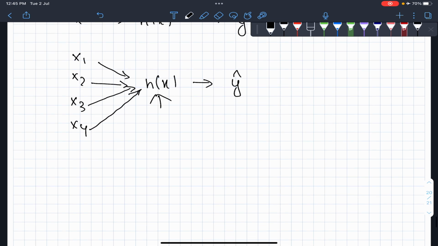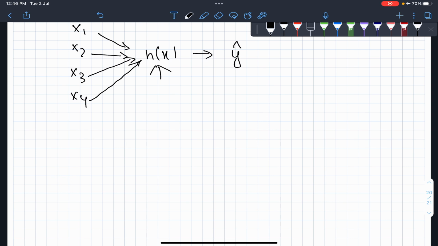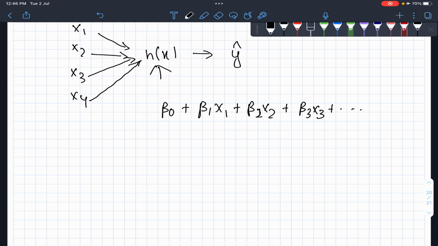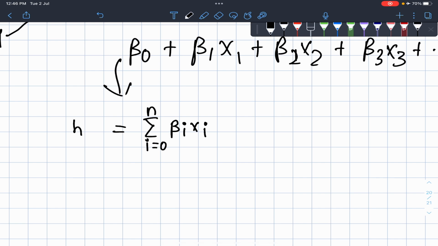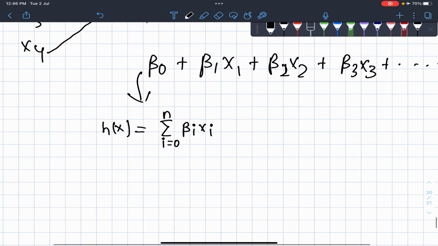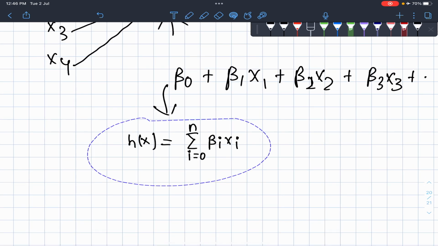And what this function actually looks like is beta 0 plus beta 1 x1, beta 2 x2, then beta 3 x3, till beta n xn. This is how our function looks. If you want to generalize it, we could say it looks like sigma from 0 to n of beta i xi. This is our hypothesis function in which we give our x and get our y. This is our generalized form.